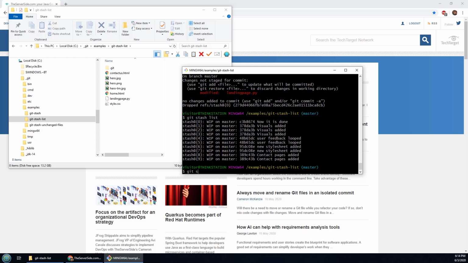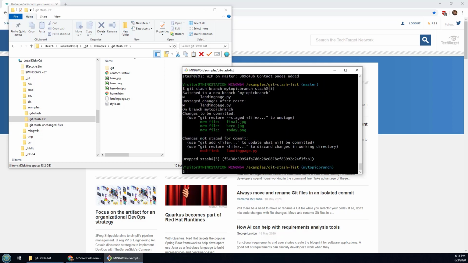You just go git stash branch, and then my topic branch. And so you do git stash branch. You want to create a branch. You're going to call it my topic branch, and then you specify the stash that you want. So I'll take stash 5. And you can see here, we're now on my topic branch.